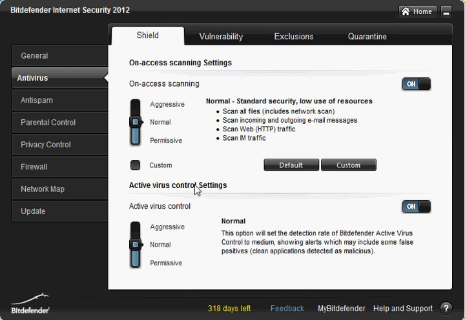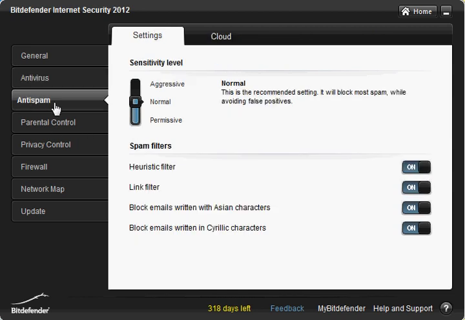In active virus control, you can see the settings and all of these things. And about antispam, you can see here the sensitivity levels: permissive level, normal level, aggressive level. This is the recommended setting because it will block most of the spam while avoiding false positives. It means it will block everything that looks like spam. If you see all of these spam filters here, link filter, block emails written with Asian characters, block email with whatever you want, you can apply it here. So now we go to the parental control.